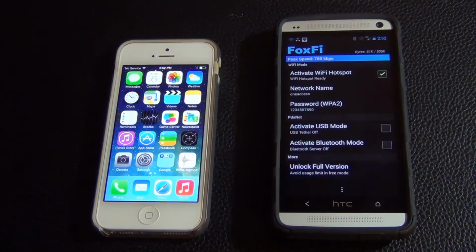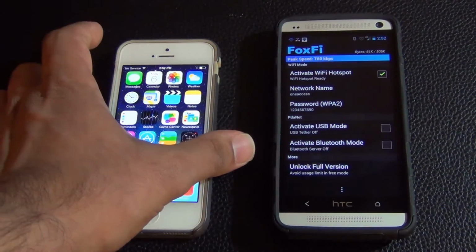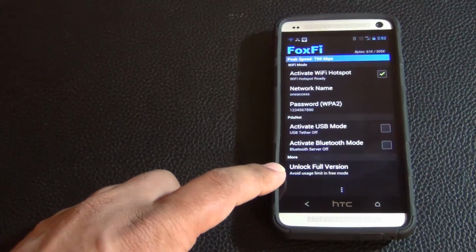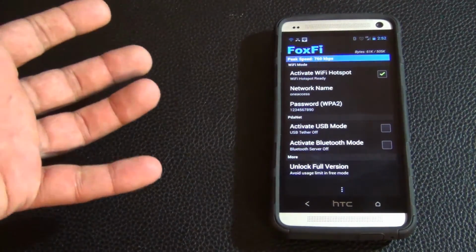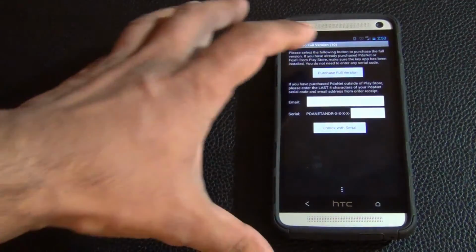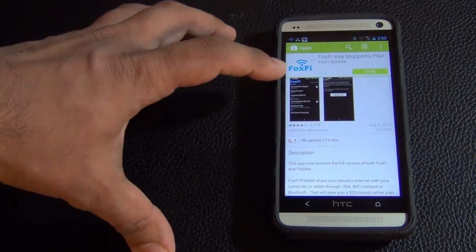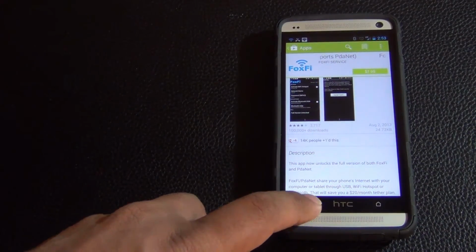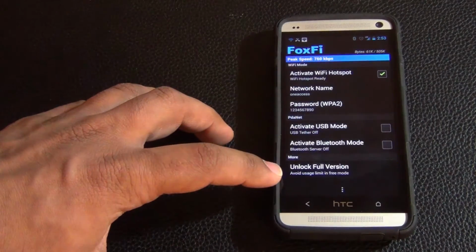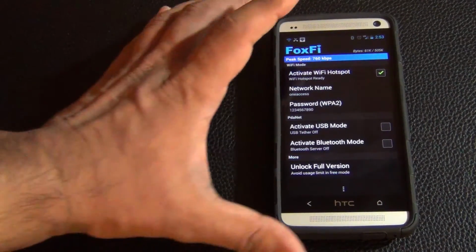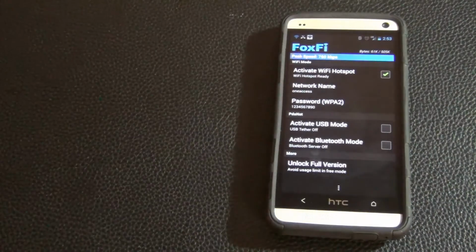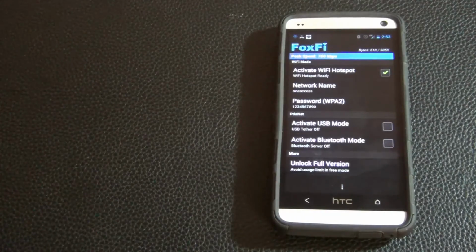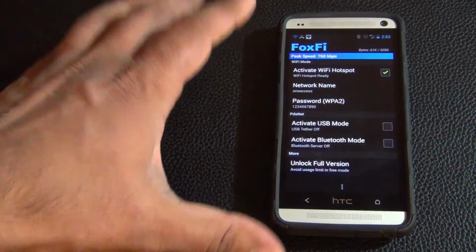Now, one more thing I would like to go over is the fact that this is a free version. So if you want to unlock the full version, you're going to have to pay them $7.95 as of today. So if you click this and you click purchase full version, it takes you to the full version of FoxFi, and that's $7.95. And the reason you may want to do that is because here it says avoid usage limit in free mode. So I don't know exactly how much you're limited to, but looks like there's a limit in terms of megabytes on how much you can tether if you're using the free mode.